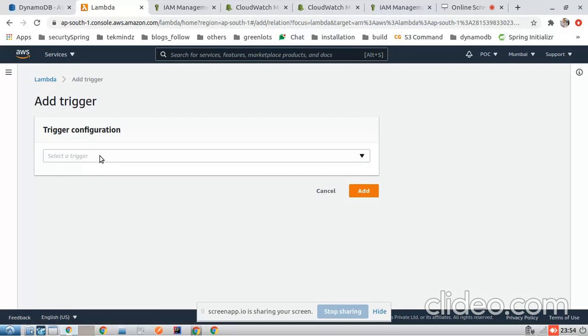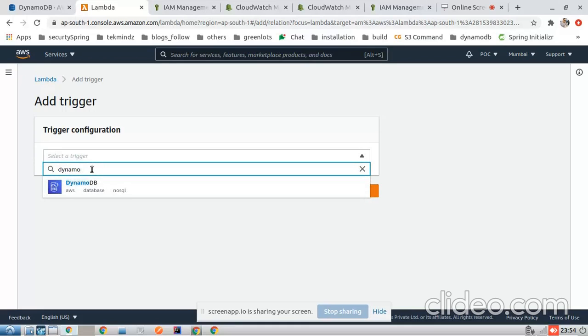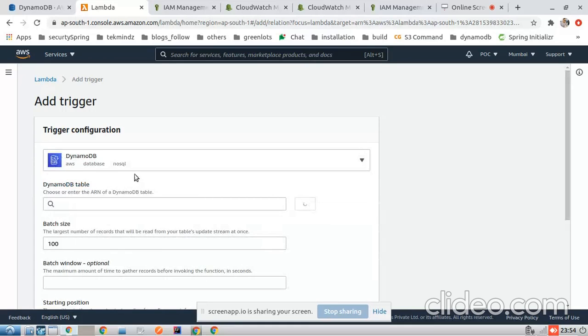This trigger will be generated by DynamoDB. Let's select DynamoDB. Once you select DynamoDB, all the tables created in DynamoDB will pop up here. That is person. There's only one table. So its ARN will be selected here. This ARN is nothing but a kind of unique identifier for your object. Here we are coming to the batch size.